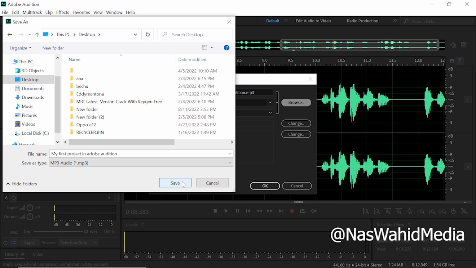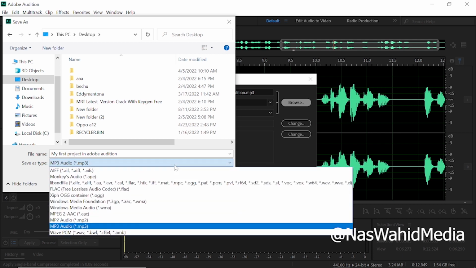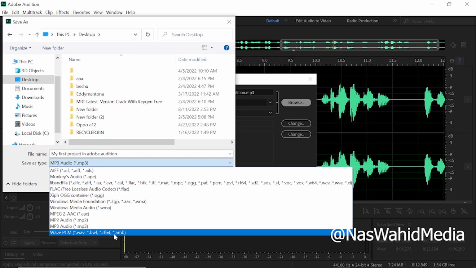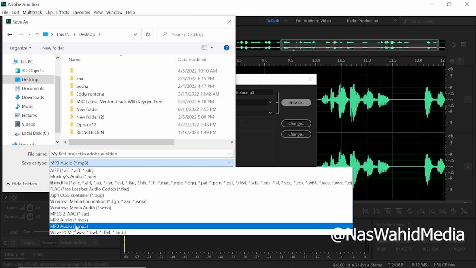Then we're gonna go ahead. If you want to use it for other projects like this one, if you want to open it later on and edit it in Adobe Audition, you can save it as a waveform. But as for now, we want to save it as audio since it is a final and we want to share the track or listen to it.